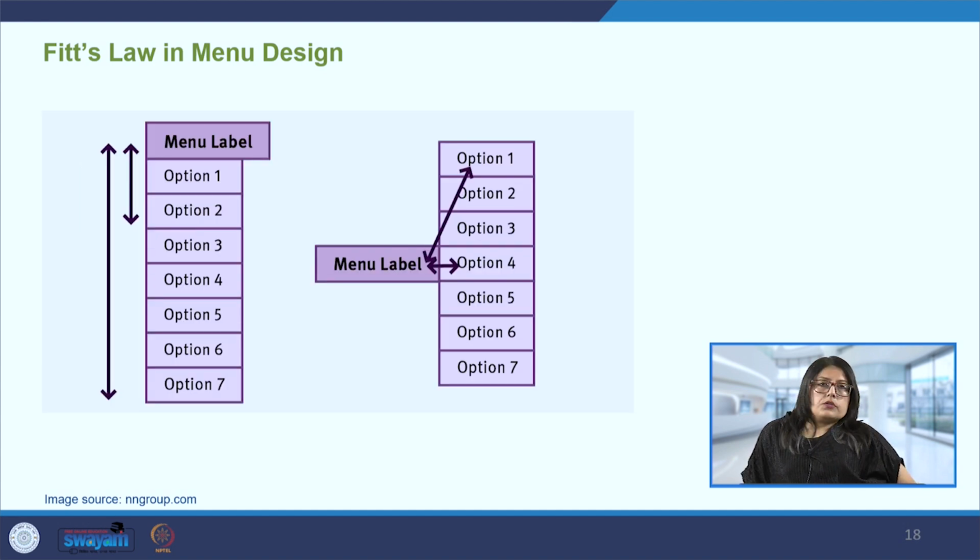But still, this is not a very preferred method in the area of UI. So here we can see that the options are the same, we have options 1 to 7, but when we slightly change the location of the menu label, so from the top it has come next to option 4, it makes the distance for the user to travel from the handle to the option much more convenient and more accessible.